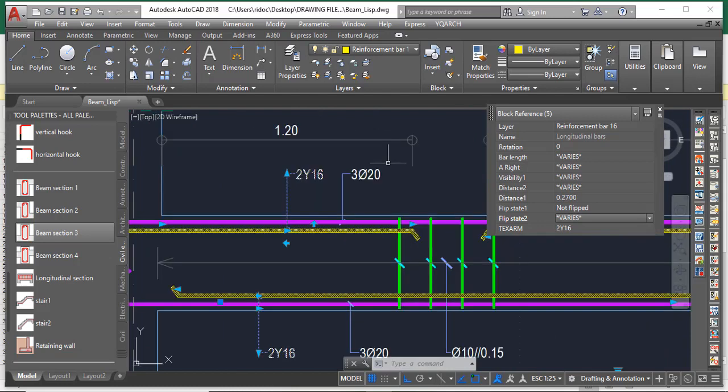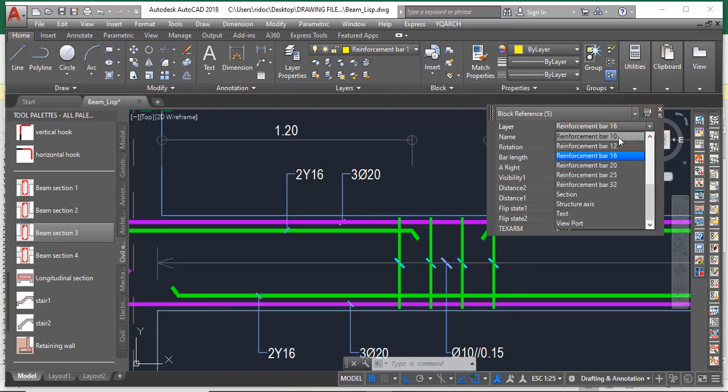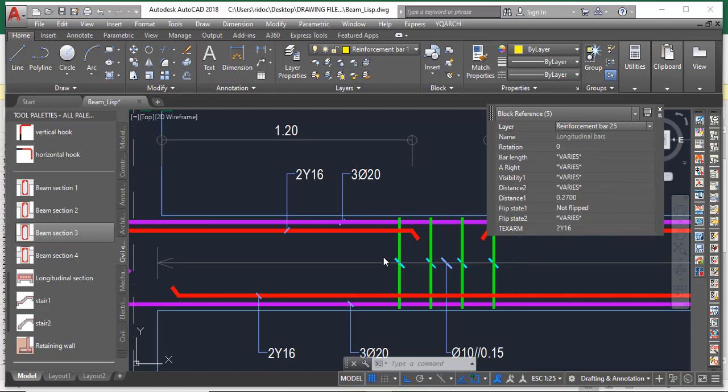Then another thing you can change is the layer. We have a layer for reinforcement 16, which is Y16. So if you want to change the layer from this particular color to something else, let's see, you can see this is the layer for the 10, this is the layer for the 12, this is the layer for 16, this is the layer for 20, this is the layer for 25. Okay, so let me use this layer for 25. Okay, I will use it for that same beam.